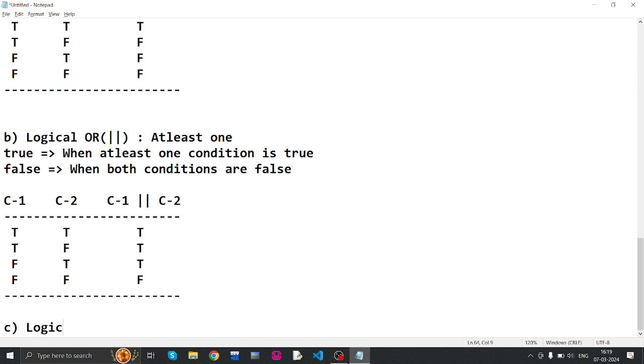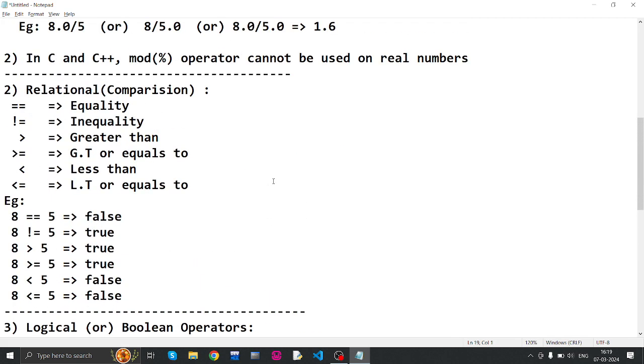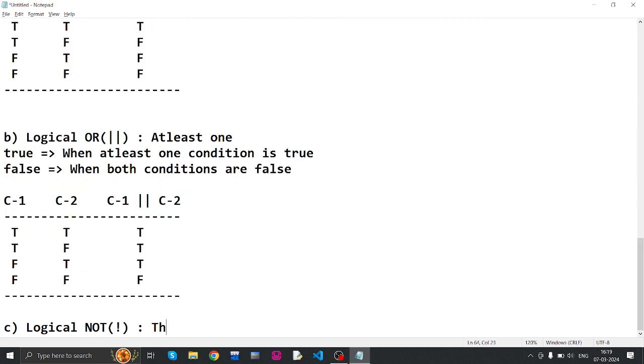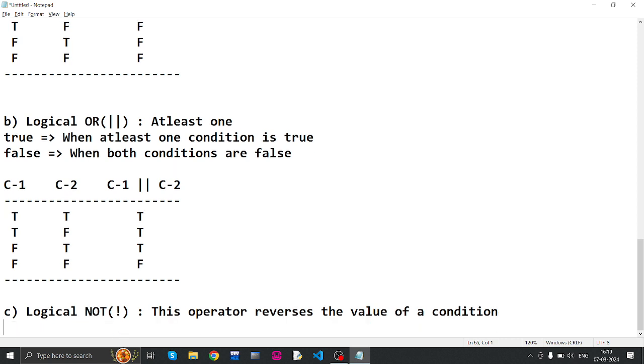The third operator we have here is the logical NOT operator, represented with an exclamation mark. Not equals to, we have written earlier, right? So what will this operator do? This operator reverses the value of a condition.